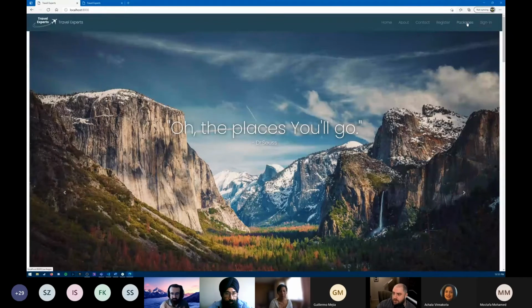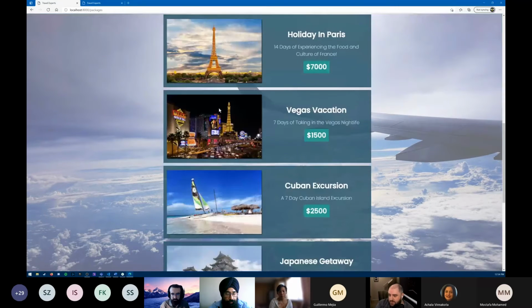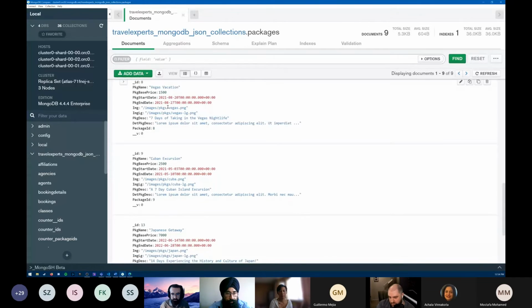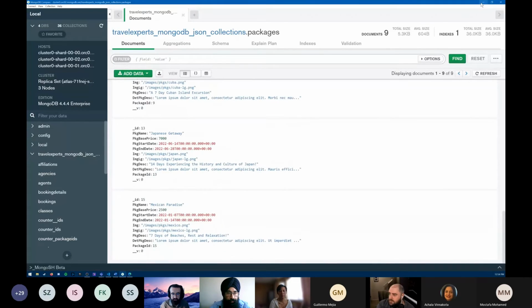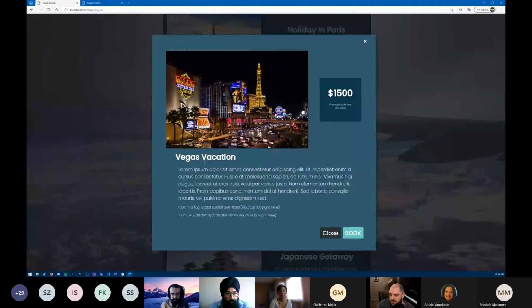So here we have our packages page. Each page is being rendered dynamically from the Mongo database. So we have a number of packages that are all pre-set up. If we go into the MongoDB here, you can see they're all listed as well. If you click on a package, it brings up a secondary screen here with a bigger image, the price, and this area here can be used as a more detailed description. It brings up the date as well.